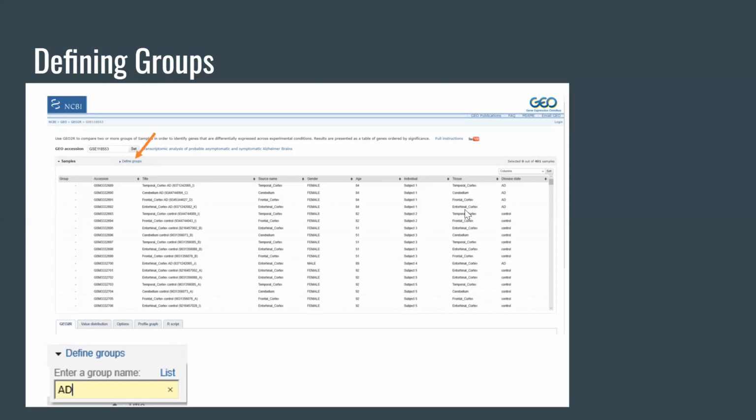Because we have all these different factors, there are different ways we can define groups. We could look at just the part of the brain and see whether that related to a difference between the control and the Alzheimer's. Or what we can do is just look at the differences between the people who had Alzheimer's, who had asymptomatic Alzheimer's, and then the control groups. But keep in mind, you can only look at two groups at a time to get the volcano plot that we want later on and make some meaningful conclusions.